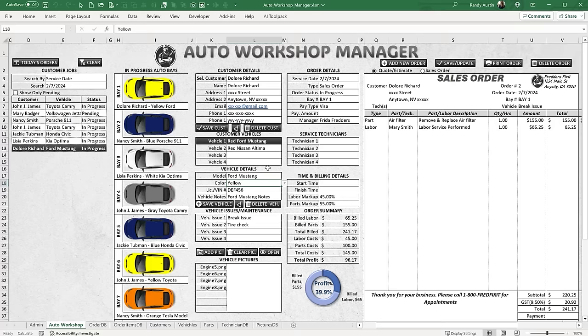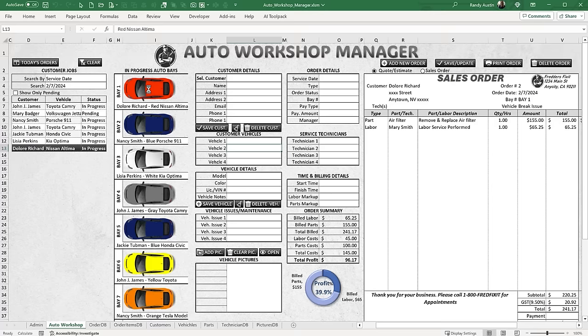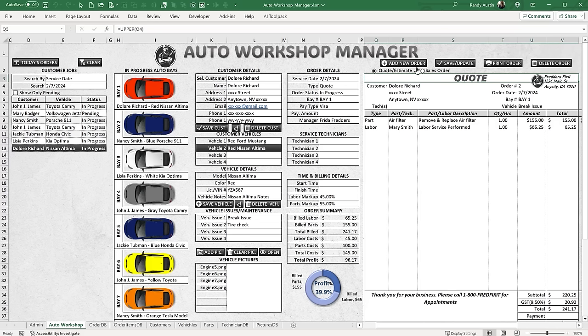If I change that to the red Nissan that this customer has and I save and update that order, we now see that the red Nissan Altima is being worked on. So fully dynamic. We can select a specific car and have that order show up here. It's a sales order. We can select on a sales order or order quote. I need to get something updated on that. And so we can show that, which is very, very helpful.